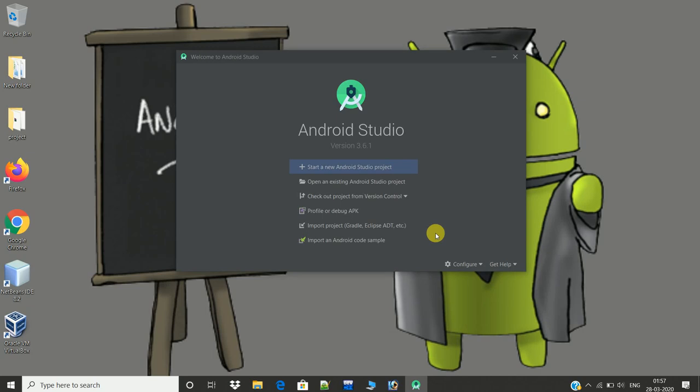In this tutorial, we will learn how to use ViewBinding in Android Studio. Before starting, make sure you are using Android Studio version 3.6 or latest version. If you don't have Android Studio version 3.6, then just update your Android Studio because ViewBinding is available in Android Studio version 3.6 or latest version.